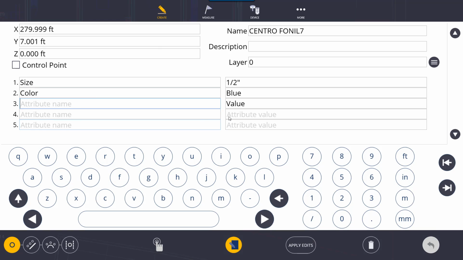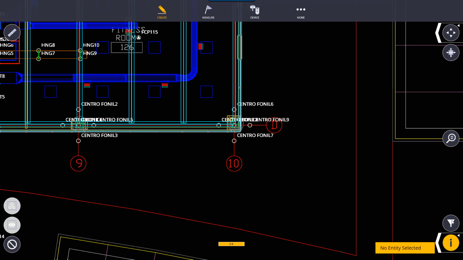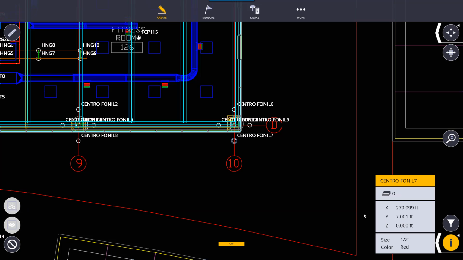If I want to get rid of that, and I'm going to change my color to red instead of blue, I can click Apply Edits. And now when I click the information icon and select my point, I can see that all that information has changed. So color is now red and that last attribute has been deleted.